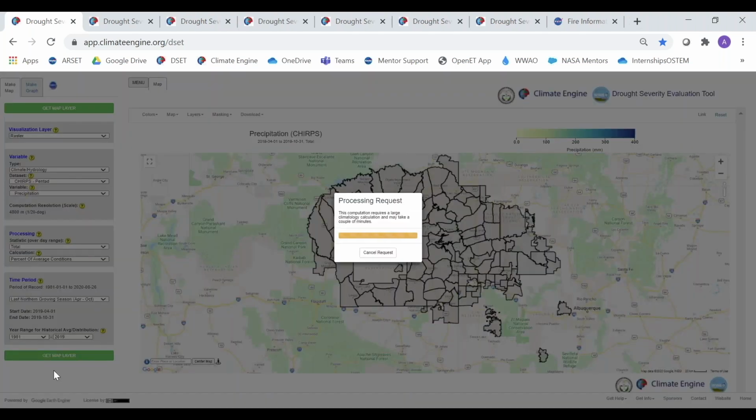Now for processes like this, like the percent of average, the computing time can be quite slow because essentially what's happening is it's computing the climatological average from 1981 to 2010. And then it's computing the difference from that average for every single pixel that's being displayed here. So if your bandwidth is a little slow, this may take a long time to process.